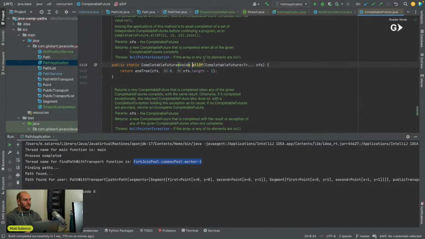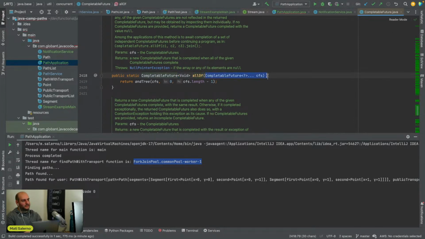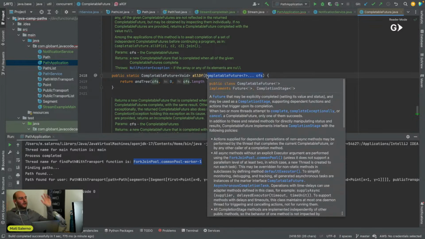allOf is a function that takes a list of CompletableFutures and combines them all together into a single CompletableFuture. That's really cool.